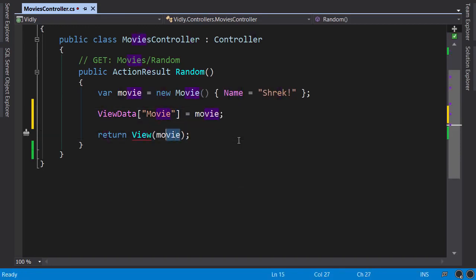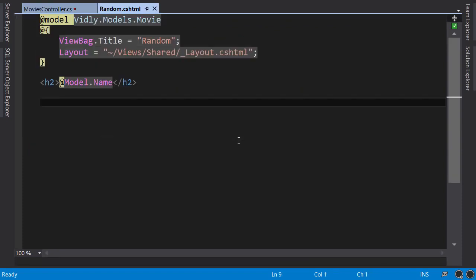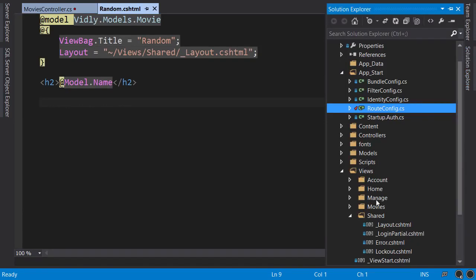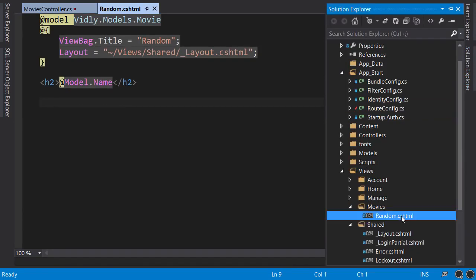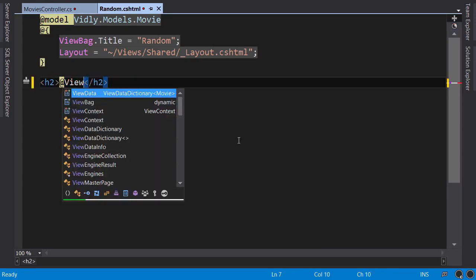Then we remove it from here. Now let's go to the view. With ReSharper, we can quickly navigate to the view for this action by putting the cursor on the View method and pressing Ctrl+B. In this dropdown, you see the name of the view, random.cshtml. If you're not using ReSharper, you need to go to Solution Explorer and find the view under Views, Movies, right here. Okay, now instead of using the Model property, we need to use ViewData.